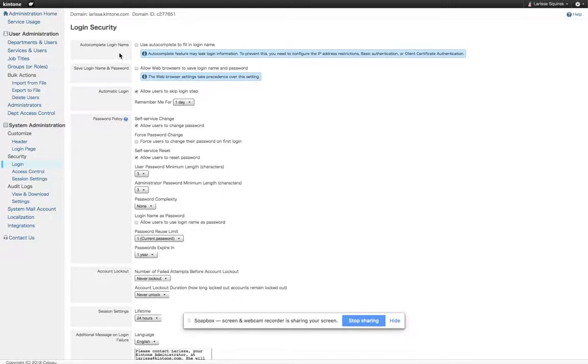So first we have Autocomplete Login Name. When checked, this will auto-populate names when logging in. If you type in a letter and that letter is in 10 of your users' names, then all 10 of those users' names will pop up. And when you choose one, it will auto fill in their login name.